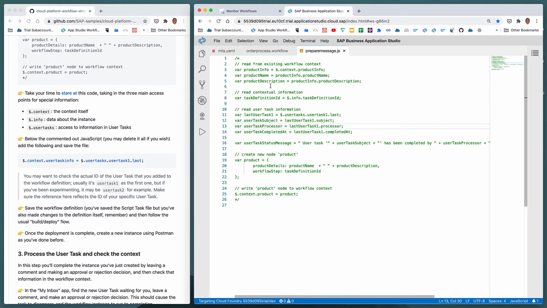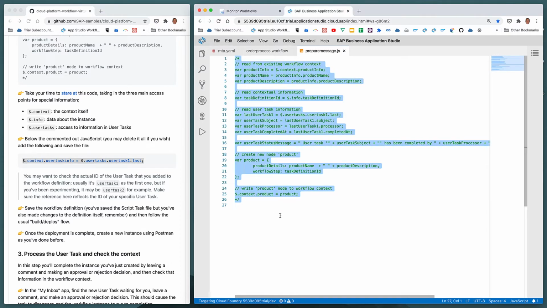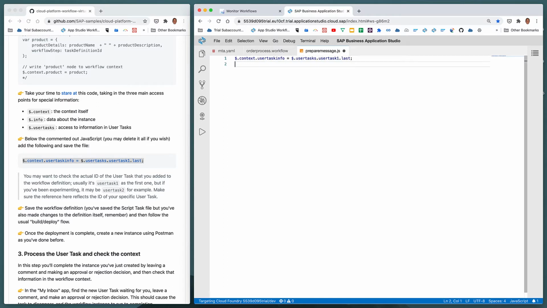Okay, so you can have a look yourself a little bit more at these examples, but what we're going to do here is add a bit of code ourselves. So we can either leave this commented code in or remove it. I'm going to remove it and just have that single line there.